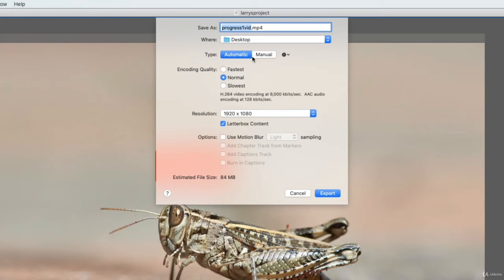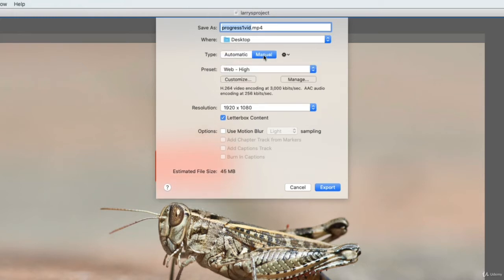If you go from automatic and you change that to manual and you use web high, well, the encoding at web high is 3,000 kilobits per second, which is only half of what the automatic is. And as a result, if you look at the estimated file size, it got almost cut in half, 45 megabytes.